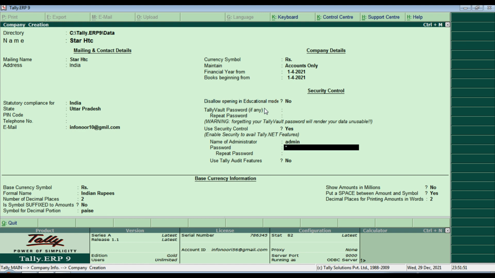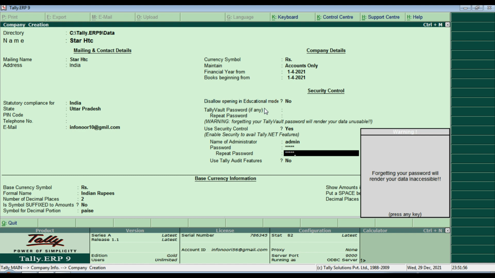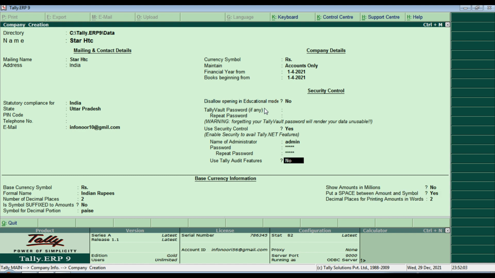If you add any password here, your Tally data will not open. It will show like star, so you don't add a password here. If you need to make security, you need to add a password here. I added the admin password. You can choose any password, and this is repeat password. And use daily audit feature, yes, you can bring from internet here.